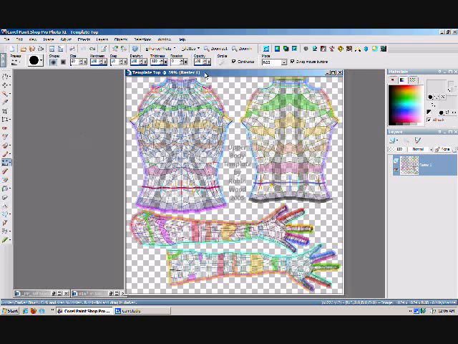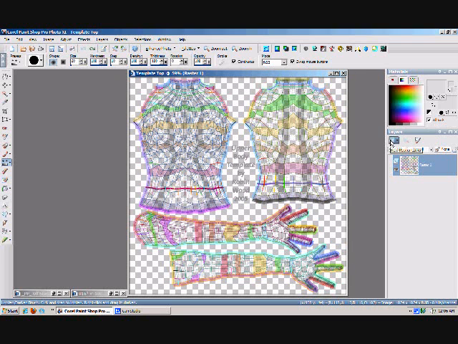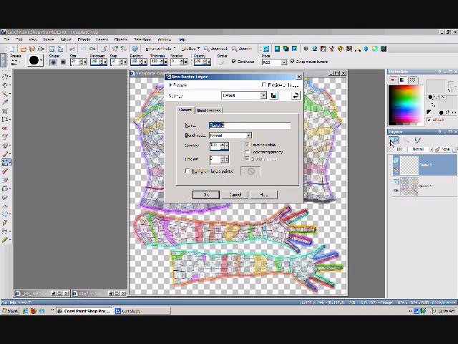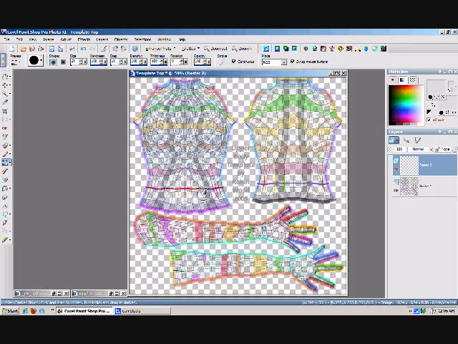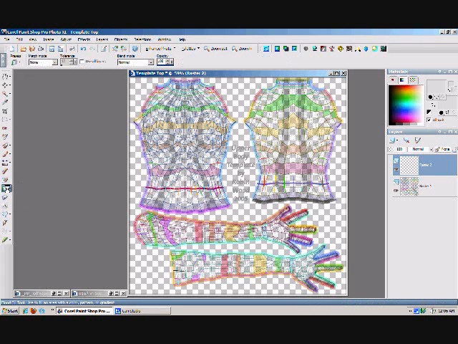Now, from here, what we're going to do is make a new raster layer. Let's click OK. Then we're going to go to our flood fill bucket. Once that is up, we're going to make sure that our foreground and our background is a medium to light gray. And we're going to flood fill that layer.